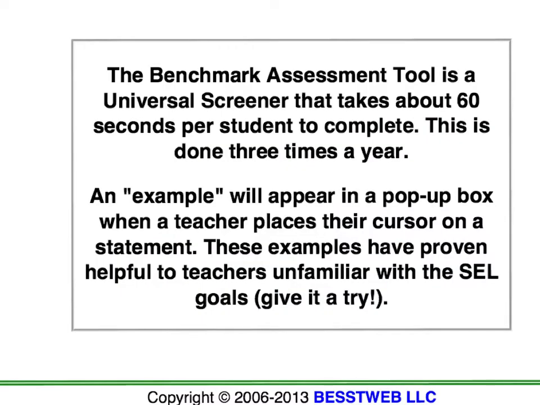The benchmark assessment tool is a universal screener, similar to STAR Literacy and STAR Math, that will be done 3 times a year, typically in the fall, winter, and spring. It is designed so that each student in your class takes about 60 seconds to complete and provides detailed diagnostic reports to give teachers an overview of the students in their classroom.